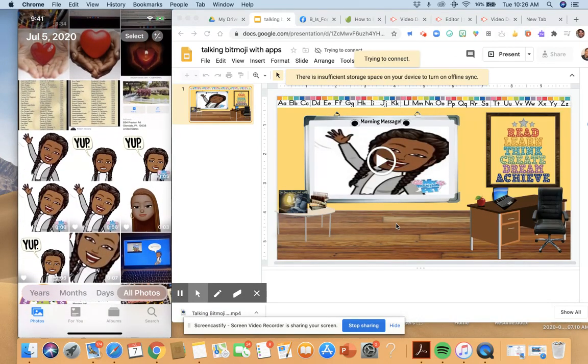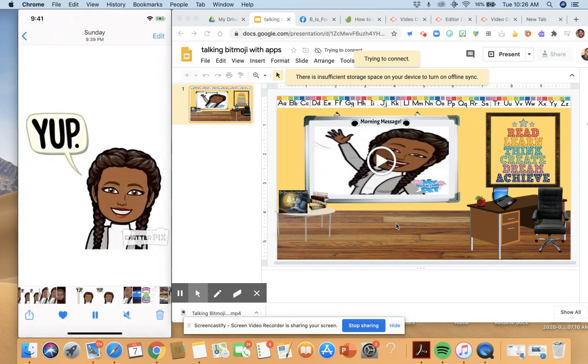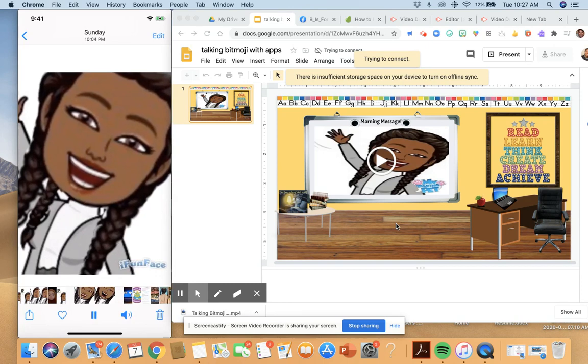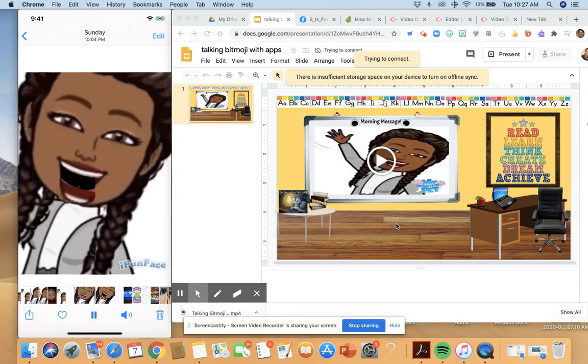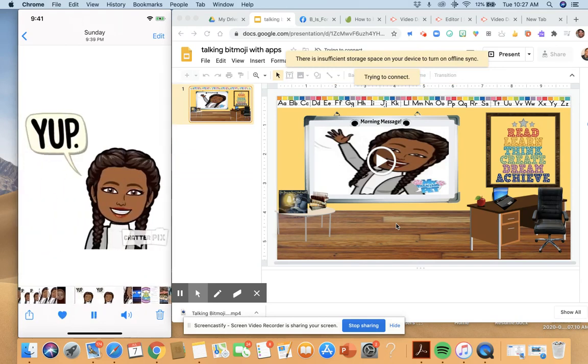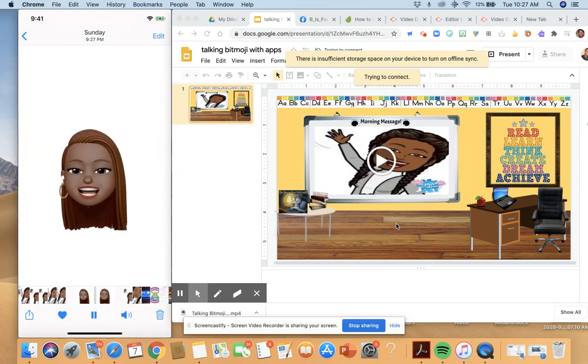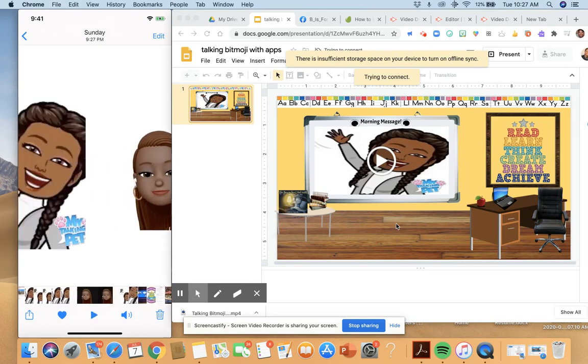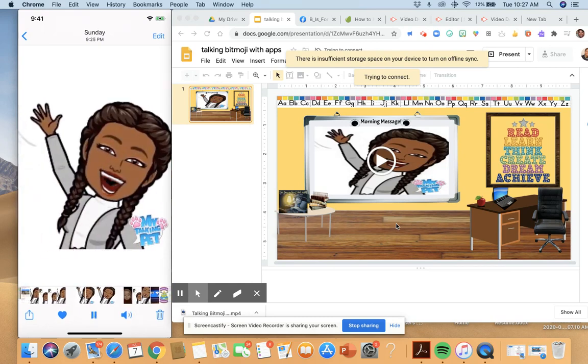So I'll show you what the apps look like. That's one. That's ChatterPix. That's the fun face. That's the iPhone app. And that's My Talking Pet.